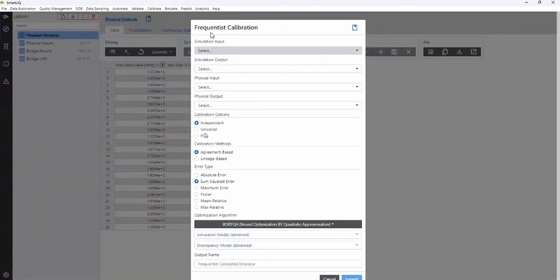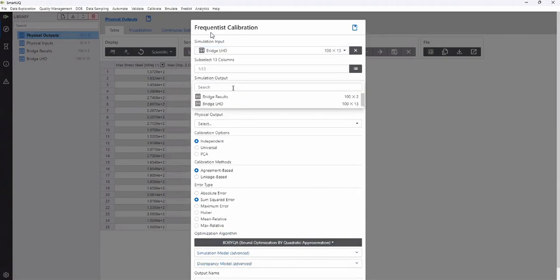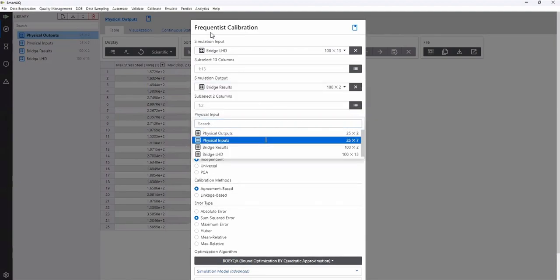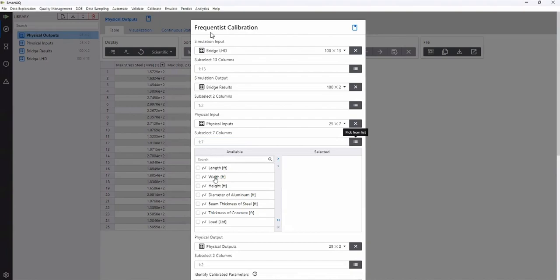In terms of ease of use, it's very easy to load the data. I just select my simulation data inputs, select the outputs for those, and then the physical inputs and physical outputs. Here I had already pre-split everything up into individual files, in part for ease of explanation, but that doesn't need to be the case if you had all of your data in a single file. You can either tell SmartUQ which columns the relevant data is in, or use a drop-down menu where you can drag and drop and select by column name.